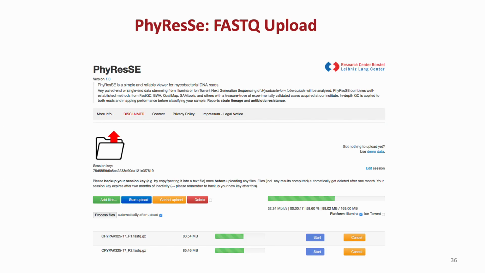Here you can see the upload page of FIRES, where you can upload the files you wish to analyze. You can upload several files simultaneously and the analysis will be done by FIRES. Please note that you need a good internet speed in order to upload your files quickly.